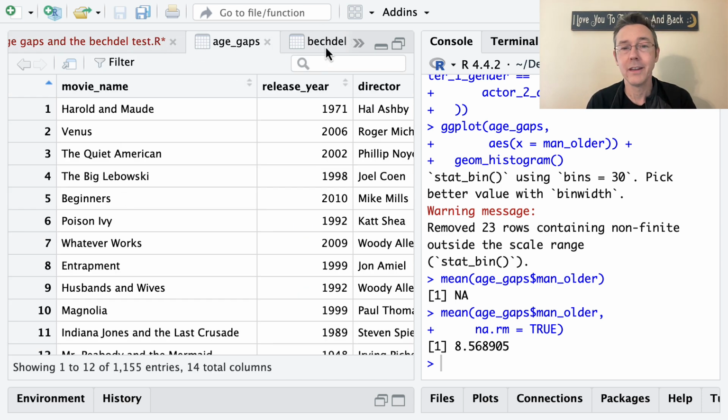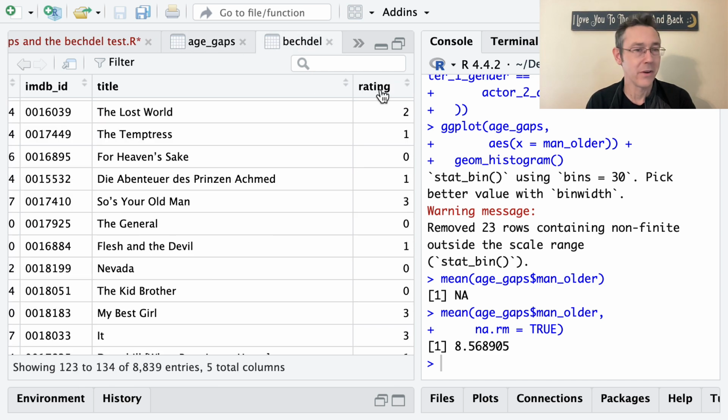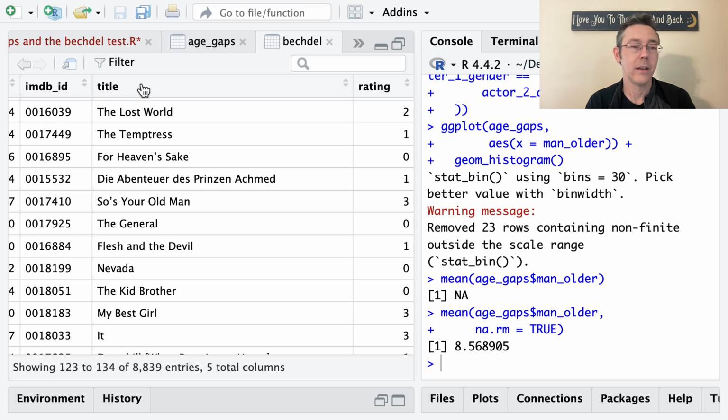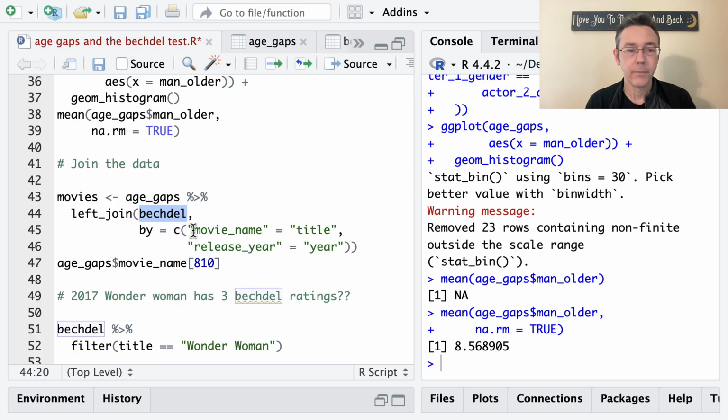So what I'd like to do is to take age gaps, and for each of the movies in here that are represented in the Bechdel data set, I would like to have the rating variable mutated on. So things get a little bit complicated because movie name is how the name of the movie is encoded in the age gap set, but in the Bechdel set, it's called title. Additionally, movie name, or to say it differently, title, isn't really enough to identify an individual observation in these sets because sometimes movies are remade with the same title, sometimes the same title is recycled among very different movies.